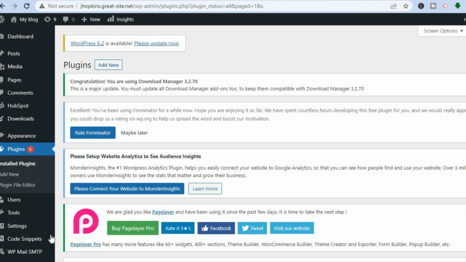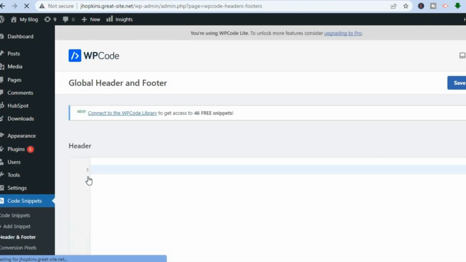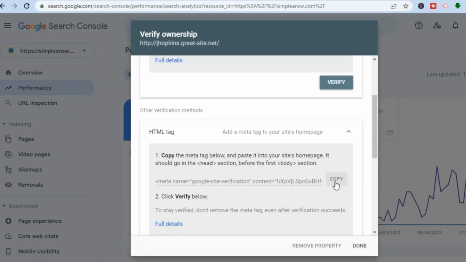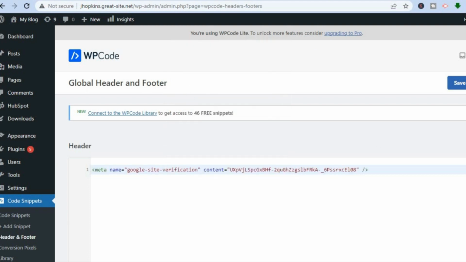Once it has been activated, go over to the bottom left hand corner, and right below settings, you're going to see code snippets, and from here select header and footer. After selecting header and footer, you will be redirected to this page, and we are going to go back into Google Search Console and copy the HTML tag that they say we should add in the header section. Then we are going to tap on header and footer, and in the header, we are going to simply paste the tag right here. Then tap on Save Changes.